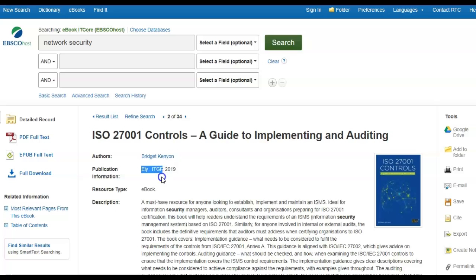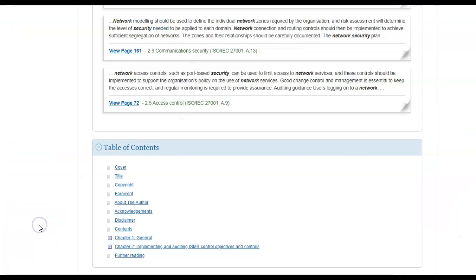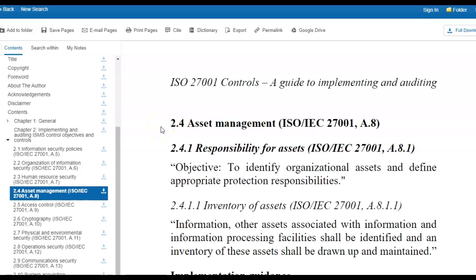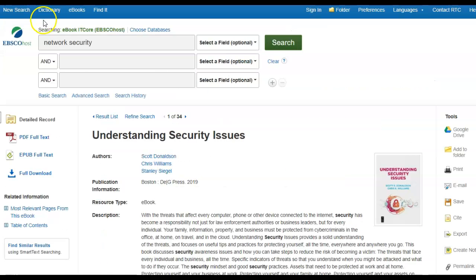I want to take a look at the table of contents, because this will usually get me to the section I'm interested in quickest. Let's take a look at a chapter. If I find something I want to use, I can email or print or download pages. The back link will take me back to the book record, and back to results will take me back to my search results.